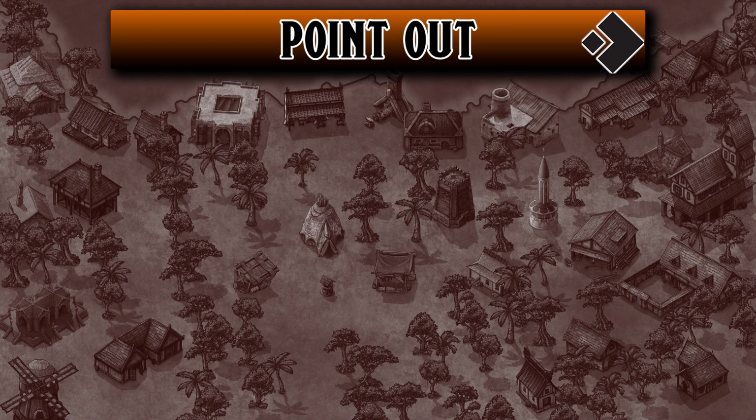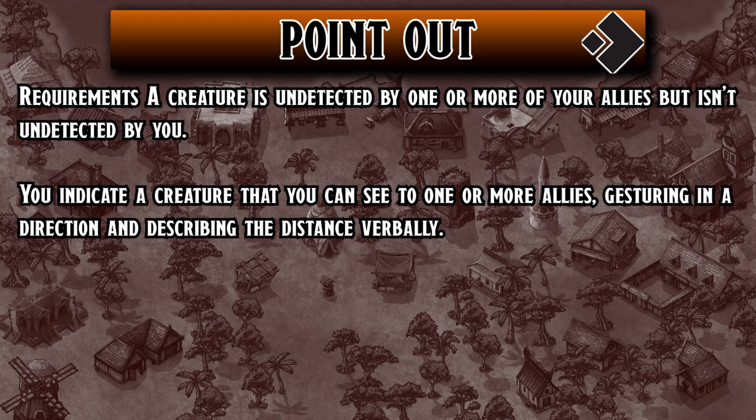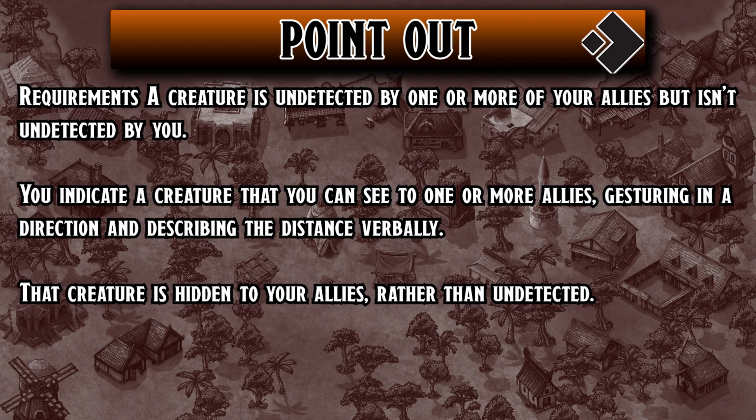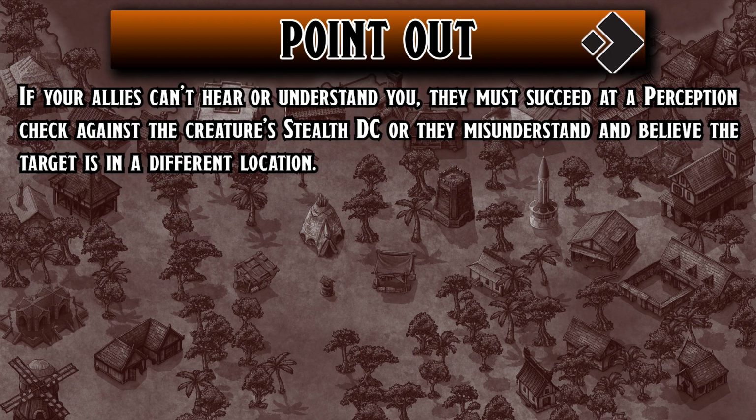Point out, single action. Requirements: a creature is undetected by 1 or more of your allies but isn't undetected to you. You indicate a creature that you can see to 1 or more of your allies, gesturing in a direction and describing the distance verbally. That creature is hidden to your allies rather than undetected. This works only for allies who can see and are in a position where they could potentially detect the target. If your allies can't hear or understand you, they must succeed at a perception check against the creature's stealth DC, or they misunderstand and believe the target is in a different location.